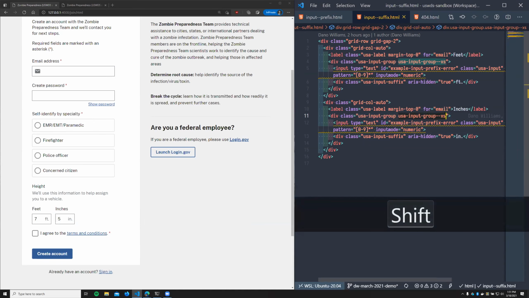The USWDS input group, just like an input itself, has size variants that you can manually assign to an input group. They have t-shirt sizes from 2XS to 2XL to control the size of an input if the user is expecting to input short bits of text or numbers or long bits of text or numbers.